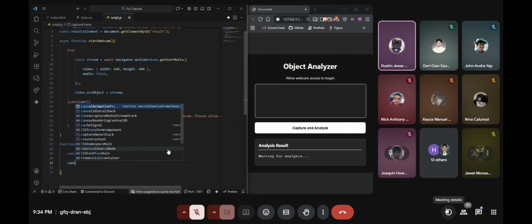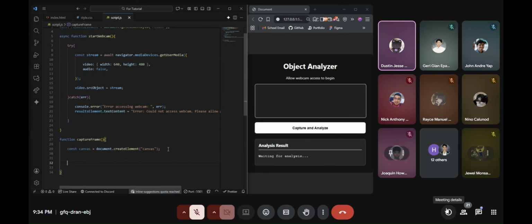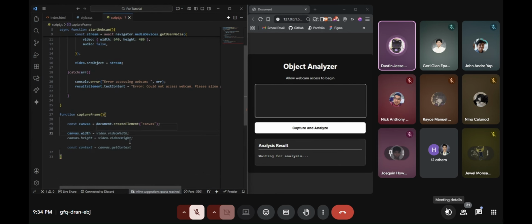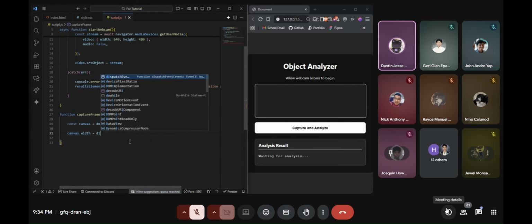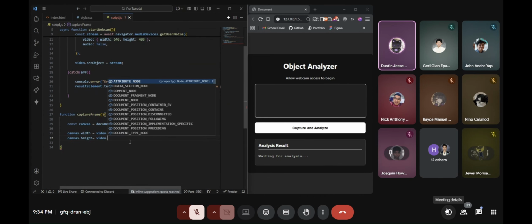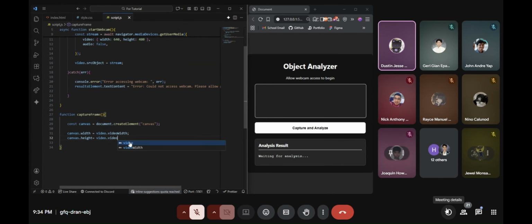Then let's set canvas.width equals, since we already have a width for the video here, we can just use that. So video.videoWidth, then canvas.height equals video.videoHeight. So now we set the height and width of the canvas.